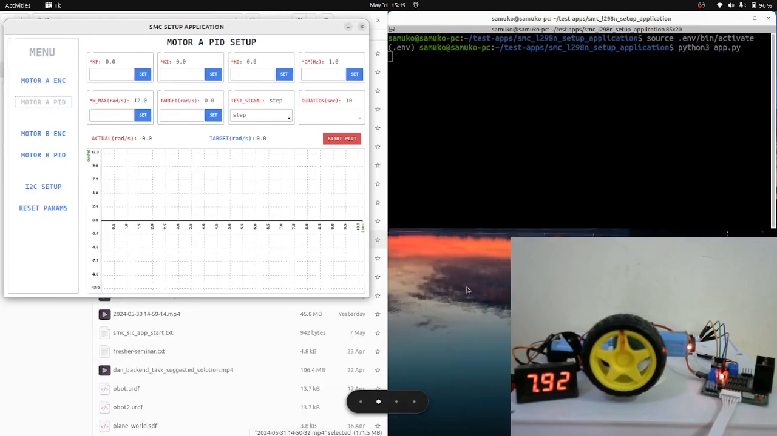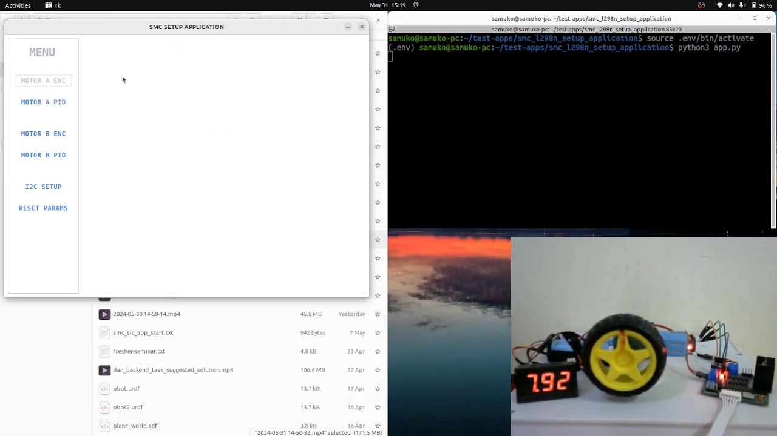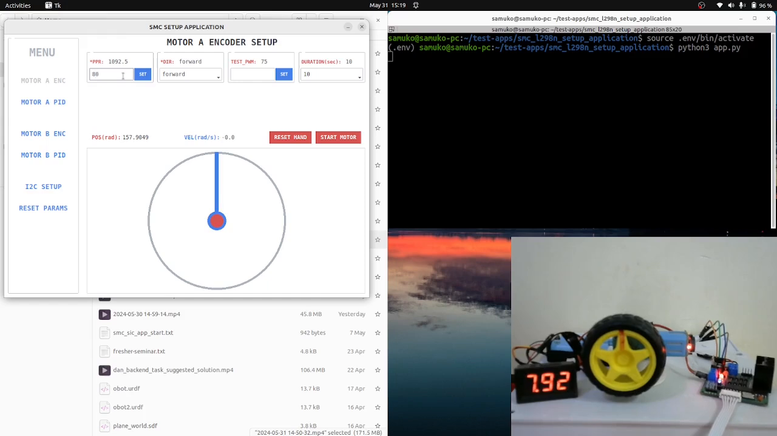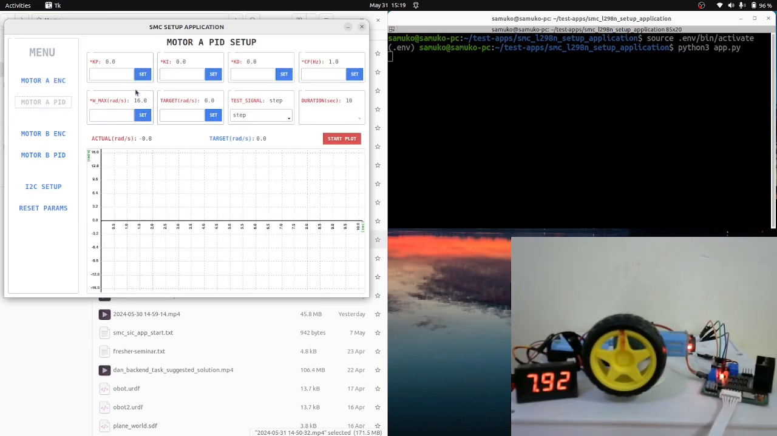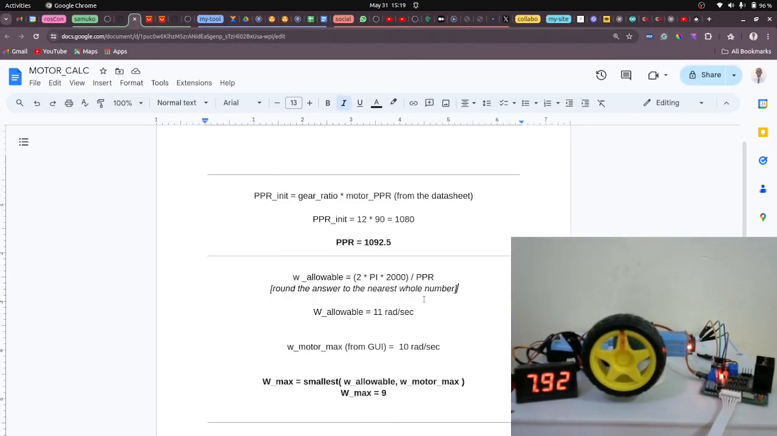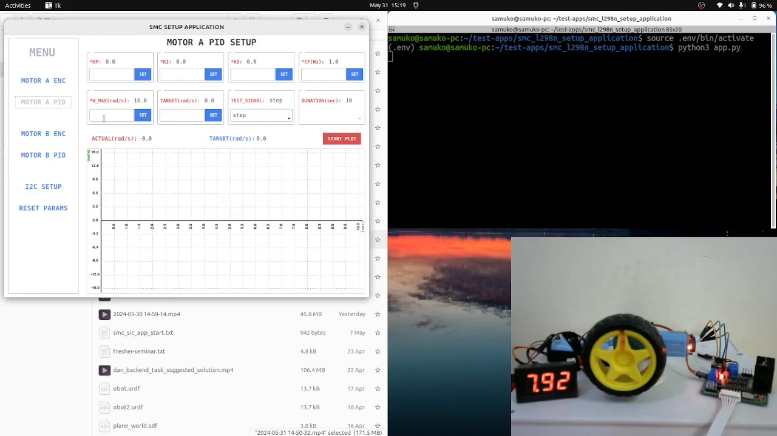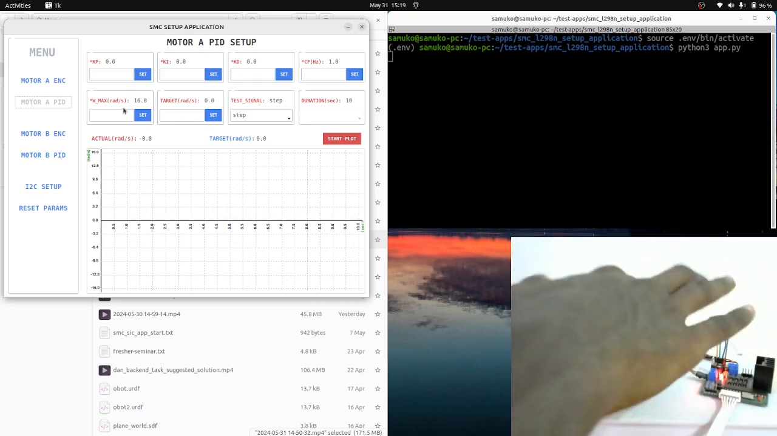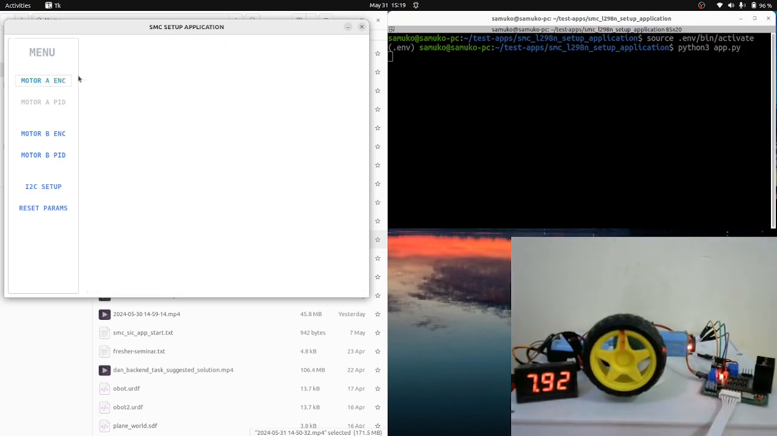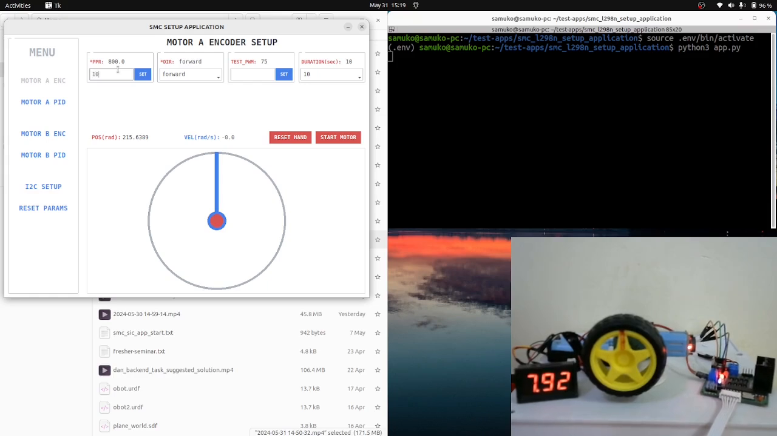So that you understand what it's actually doing, I'm going to change the encoder PPR. Let me go back. Let me change this to like 800. I want you to notice something. See that this was changed to 16. So once I change the PPR, it runs this particular equation on the driver module to compute the maximum allowable velocity that can be commanded to the motor. That's basically what it's doing. So I'll change it back to 1092.